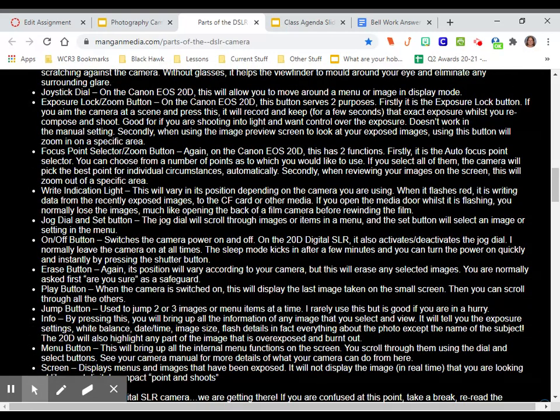Again, on the Canon EOS 20D, this has two functions. Firstly, it is the autofocus point selector. You can choose from a number of points as to which you would like to use. If you select all of them, the camera will pick the best point for individual circumstances automatically. Secondly, when reviewing your images on the screen, this will zoom out of a specific area.